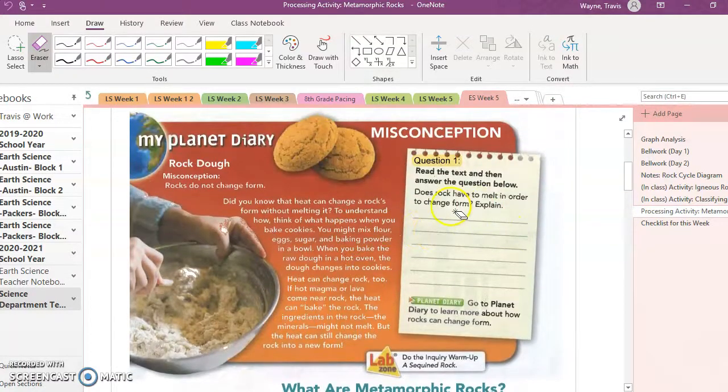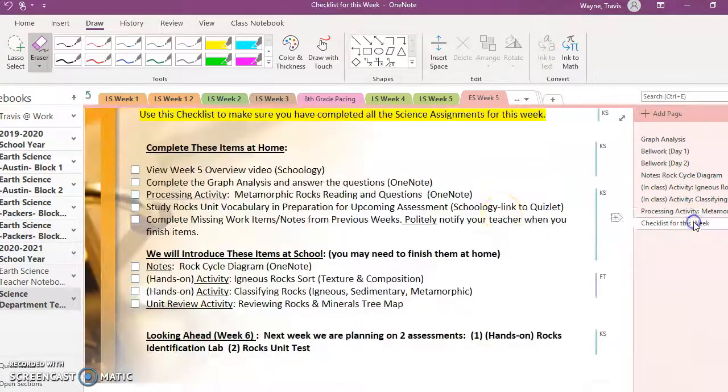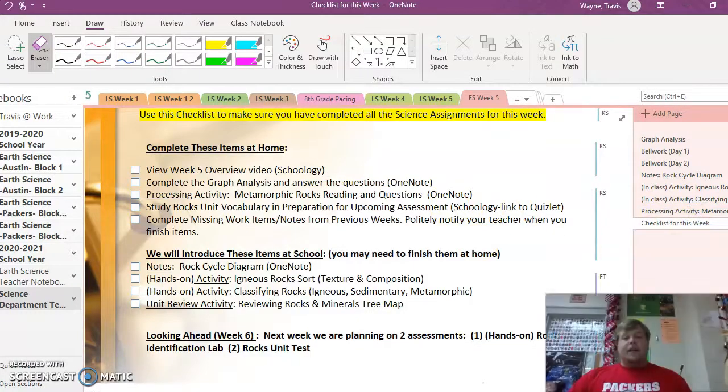For example, question number 1, does rocks have to melt in order to change form? Explain. So reading through the article, you'll be able to interpret that pretty much any rock can go through change and does not need to melt. It's just under enough heat and pressure, you'll be able to morph into something new. And then finally, at the very bottom, we have our checklist for the week. So for the checklist, we have the overview video.